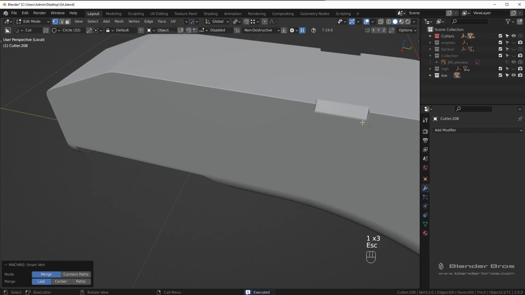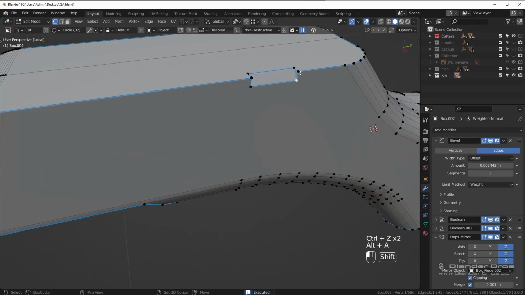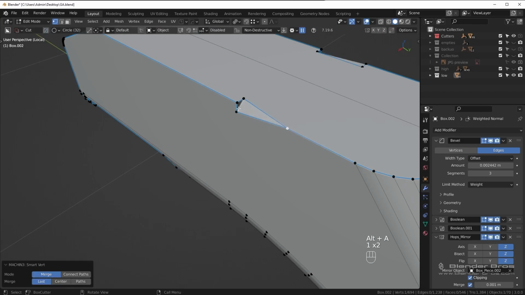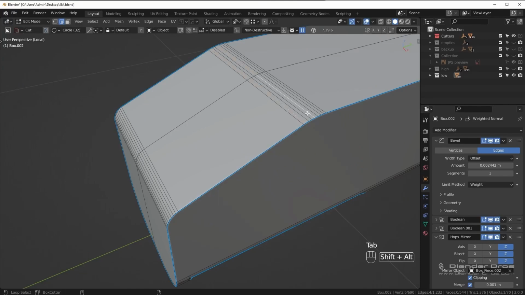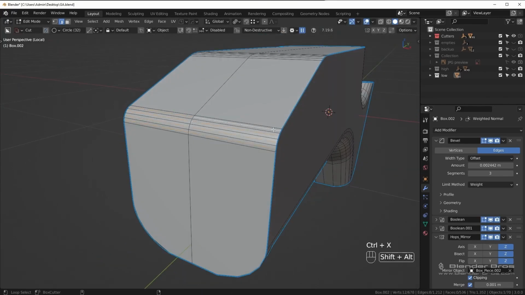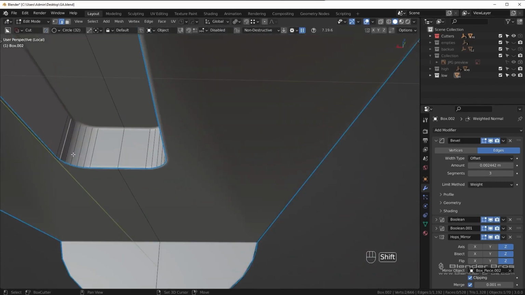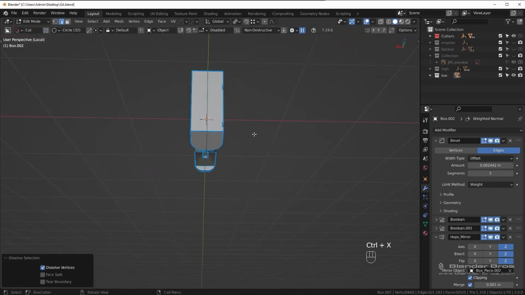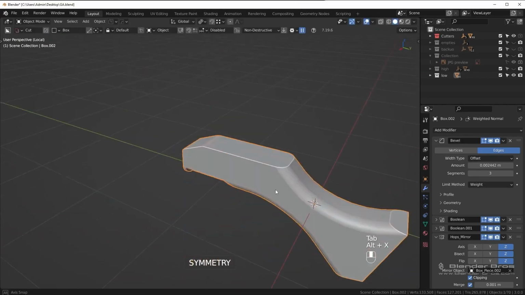I'm just going to merge all these up. Whoops. Merge that over, and then clean it up. And then I just think I got to take care of these real quick. Control X, and Control X inside of here. And I think that's it, so we'll just go ahead and quickly symmetrize that over.